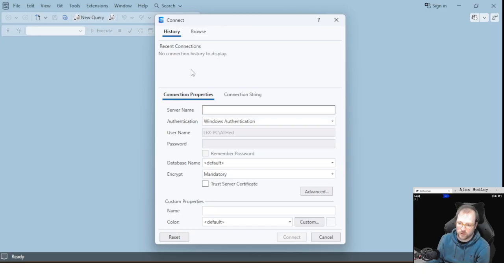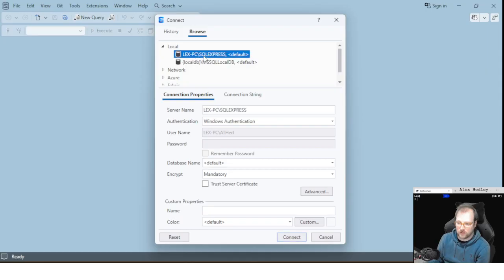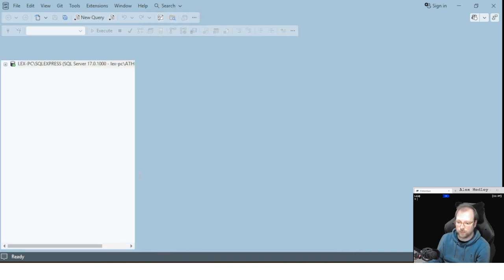Because we've not connected to any databases before, our recent connections are blank. You can fill in the server name and change the authentication type and which database you want to connect to. Now, if you can't remember which database you need to connect to, you can browse. There's various different options. You can connect to Azure ones, etc. We're just going to search for local. You can see that from the install of SQL Express in a previous video, that's available. I'm going to trust the server certificate and connect.